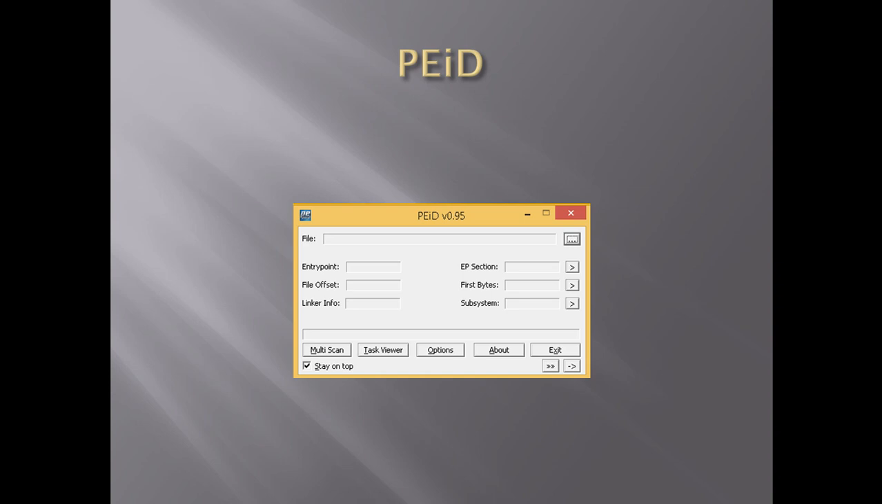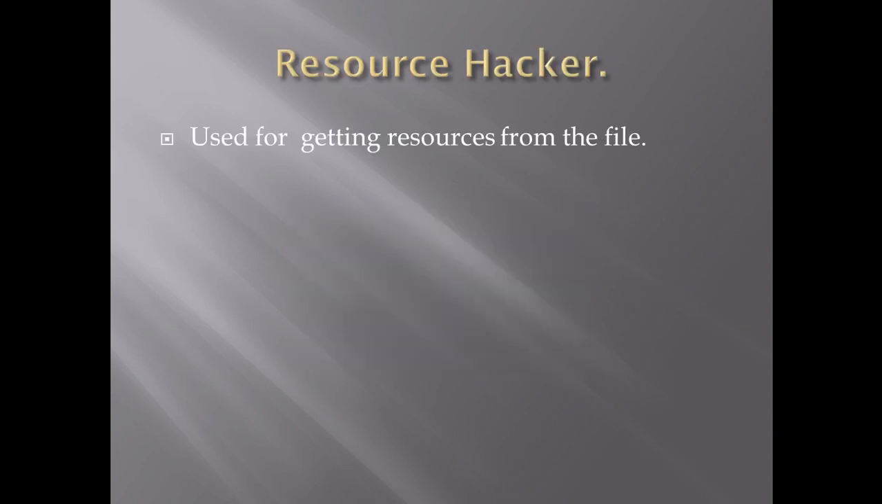It depends on the type of packing. Packing is a mechanism to hide the malware, or even to hide the malicious code of the malware. So maybe the hiding is easy for you to get around, other times it will not be easy. Okay, so Resource Hacker is used for getting resources from a file.